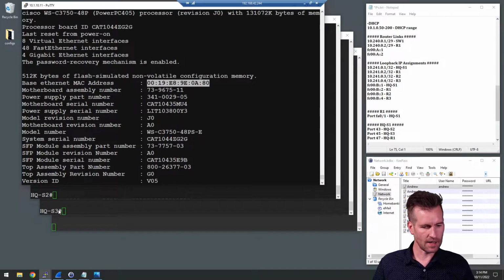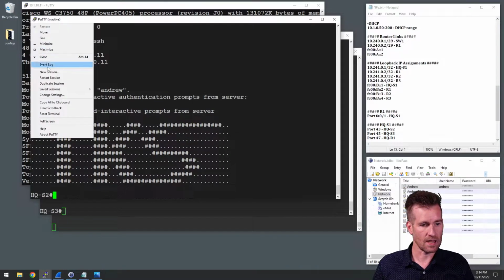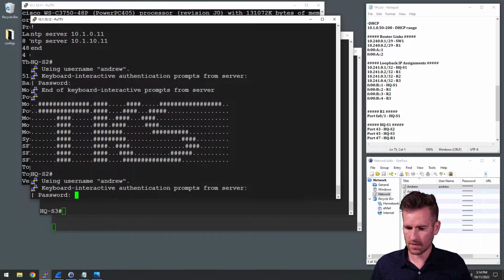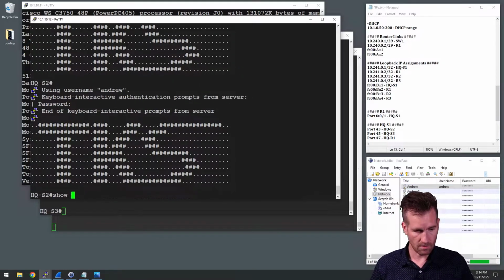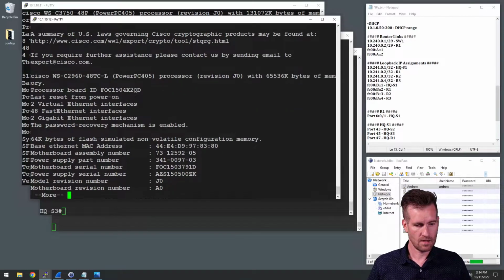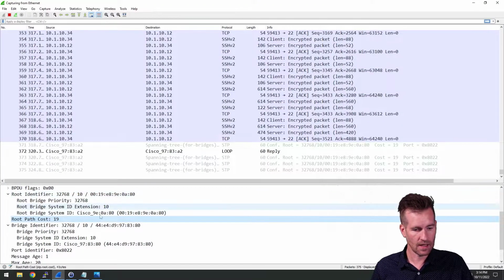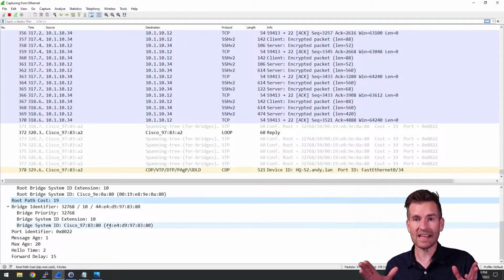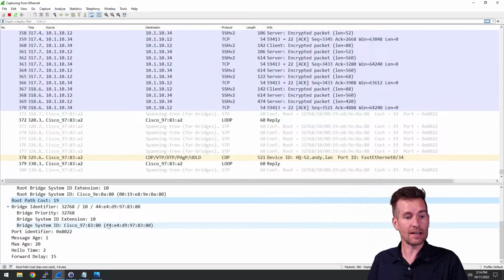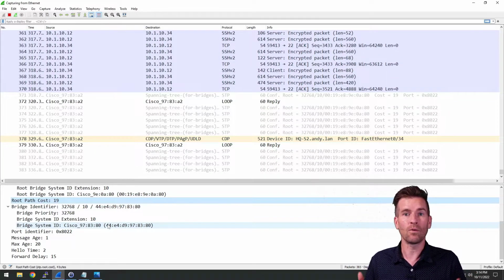And then we'll jump on to switch 2. I'll do a restart of that session right there. We'll get our credentials plugged in and do show version on here. And it's 44E4D9978380. And then I take a look and yep, that sure enough is. So everything adds up. We can take a look inside of Wireshark and see that everything's making sense based off of what we've learned so far.